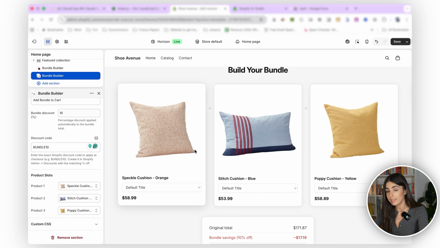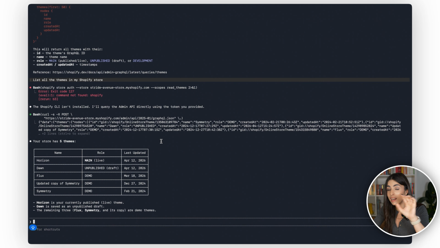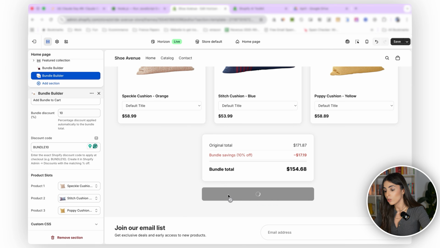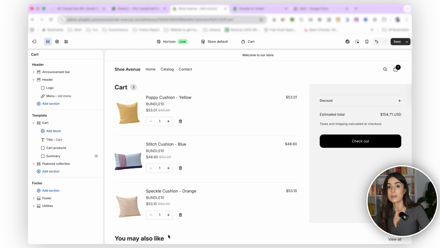All of this was created without me touching any coding, anything. I just copied this and pasted in here in my terminal, and that's it. I didn't do anything else. And now, as you can see, I have this section, and when I add those to cart, you will see that I will be redirected to my cart and these items will be discounted.